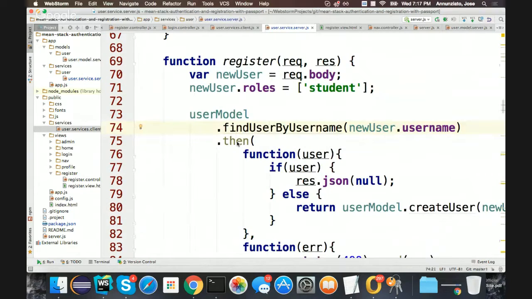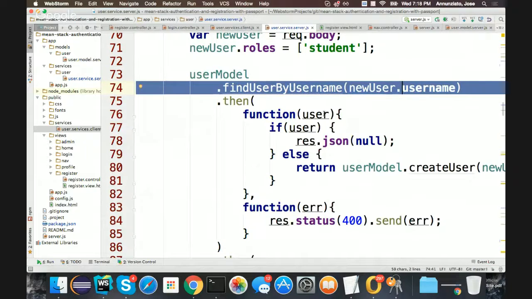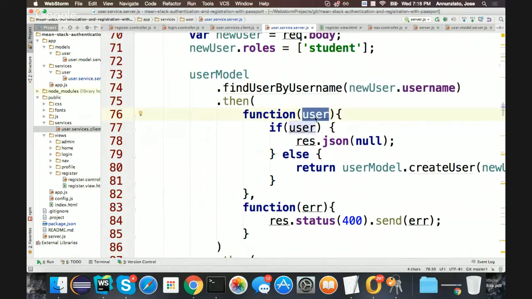So when it comes back from finding the user, this user object will either be null if the user doesn't exist, in which case I will create the user, or it could be an object. If it's an object, then I cannot create the user, and I'm not going to continue and do the insert. I'm just going to respond immediately and say, sorry, that username is already taken.